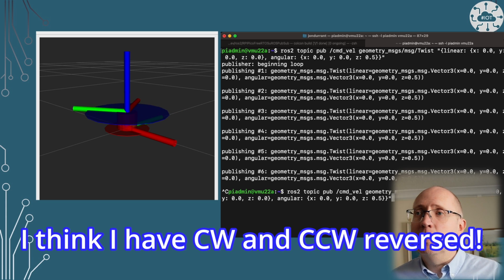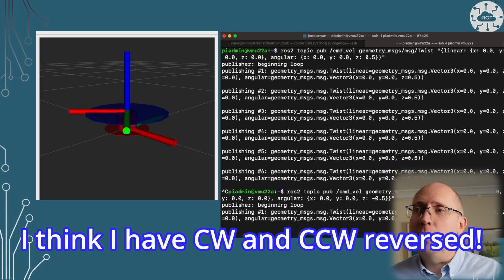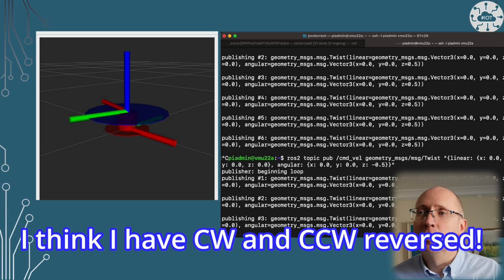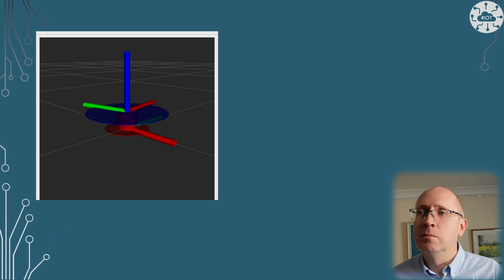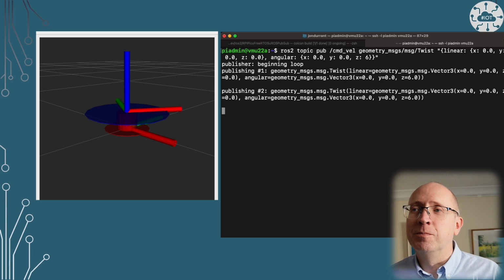Now, of course, I can change that and make it negative, in which case we're going to go the other way around. We're going to go counterclockwise. And we could speed it up as well. And let's have a really fast moving turntable.